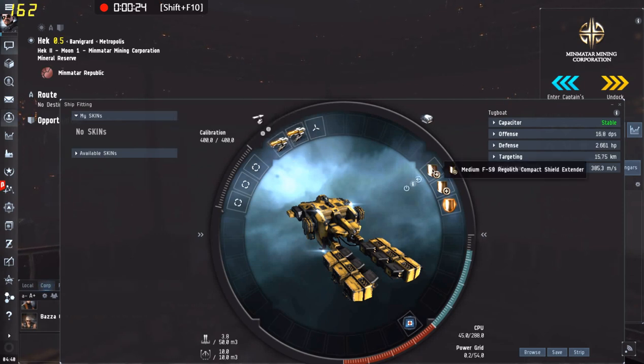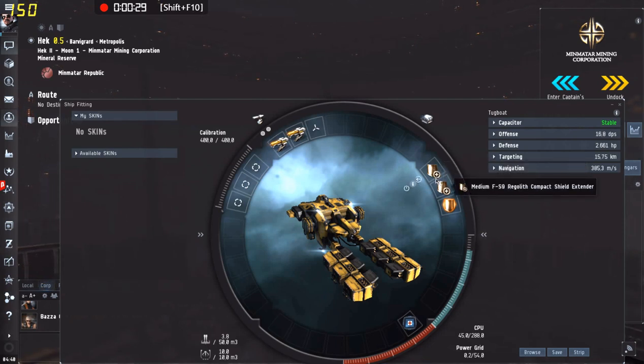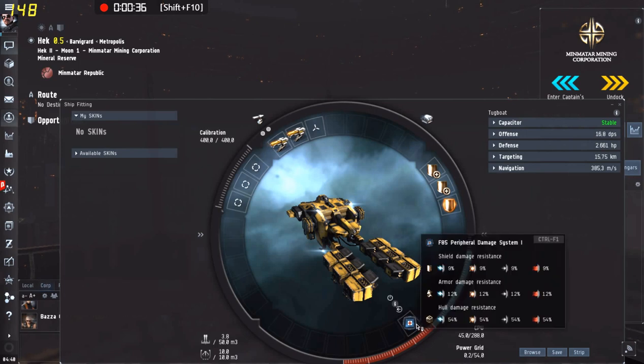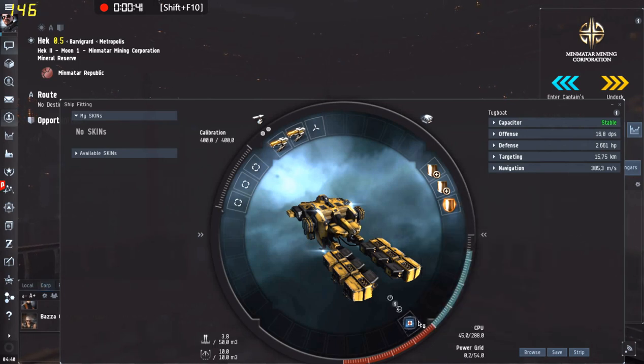You'll be needing two medium FS9 compact shield extenders. These are mostly used for protection. The same for this adaptive invulnerability field and this damage system. And these two are tier 1, and the same for these two. I don't have a tier 2 skill yet, so you can use a tier 2, but I prefer using the tier 1.